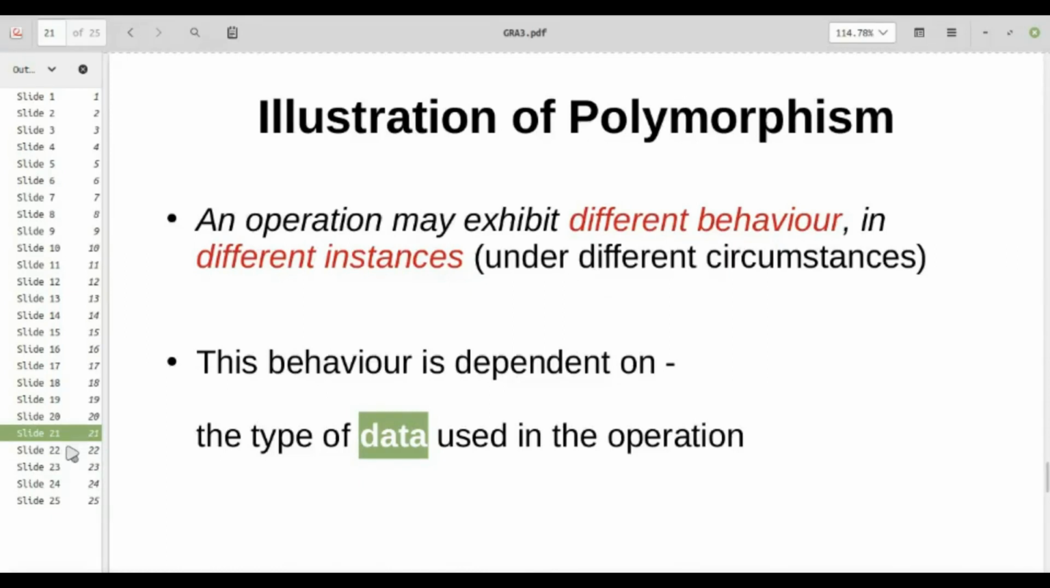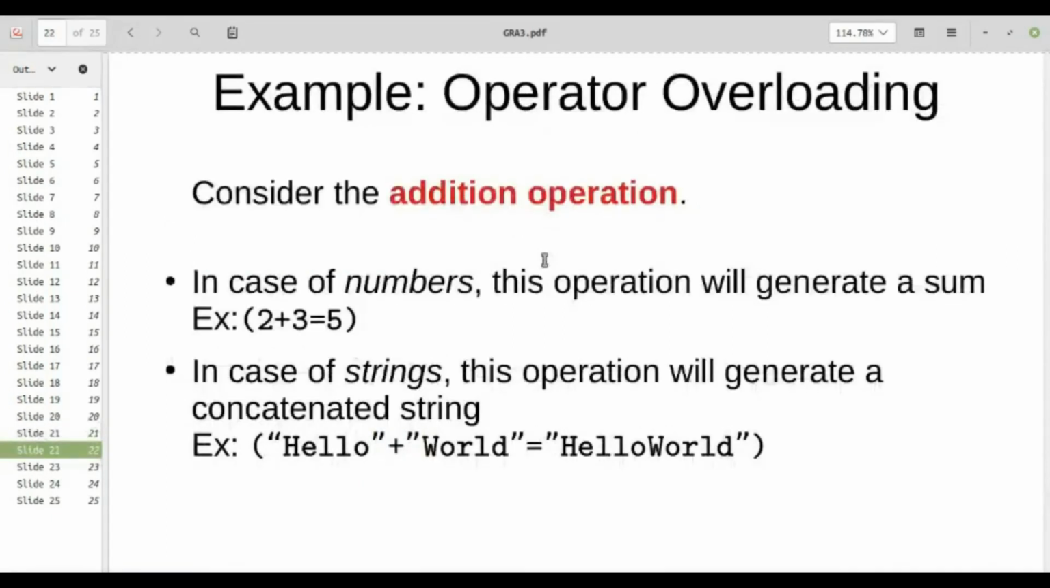So, let us try to understand it. Consider the operation of addition, right? For addition, we essentially use a plus operator. In the case of addition, it will generate the sum. So when we give two numbers, 2 plus 3, I will get an output of 5, because that is how the addition operation works on numbers.